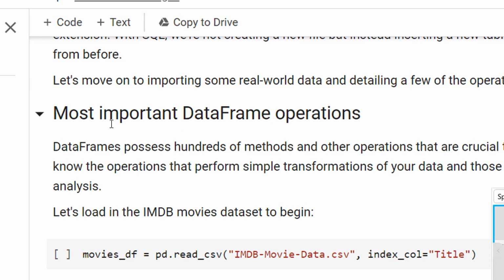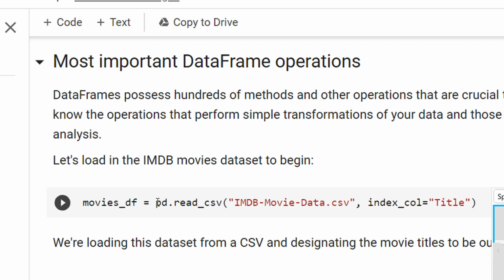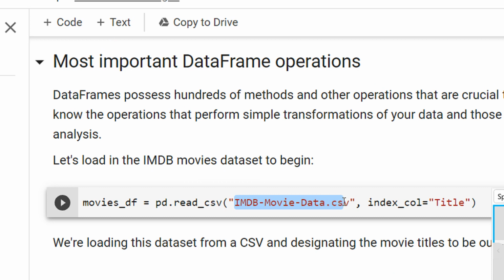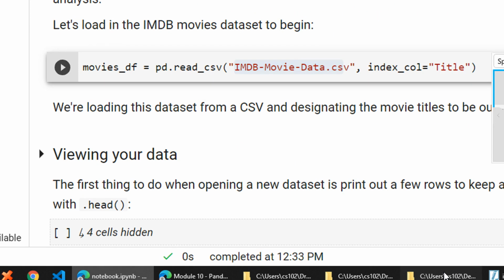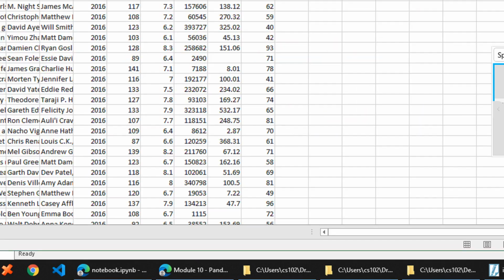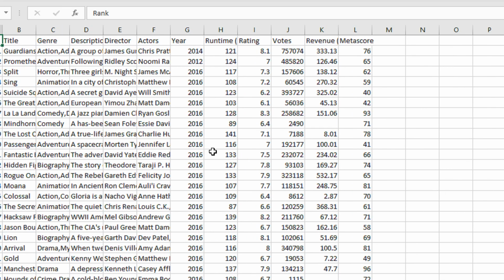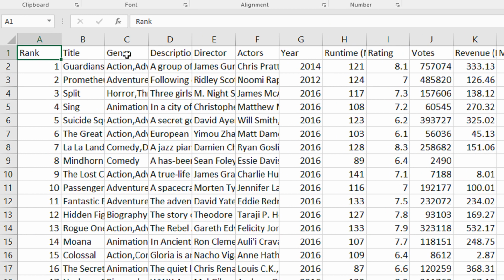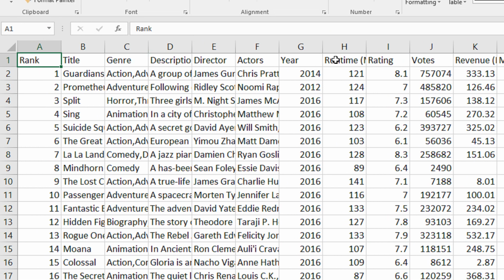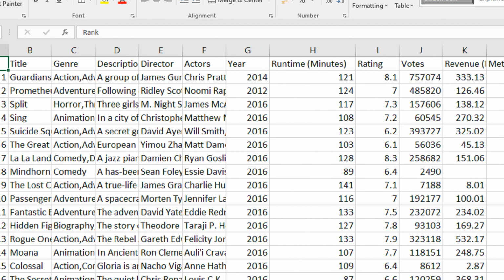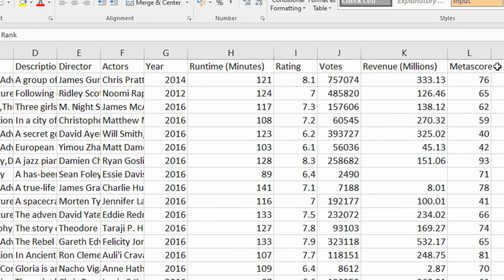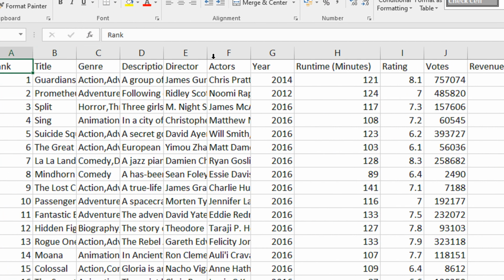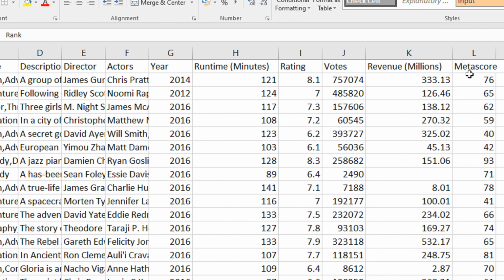Now moving on to some important data frame operations. Now this part is important. So now we have a CSV file. You can see this is read_csv, which is imdb movie data.csv. Let me just open this file for you all so you can actually visualize how powerful pandas is. So you can see we have rank, title, genre, description, director, actors, year, runtime, rating, votes, revenue, and metascore. So you have 1, 2, 3, 4, 5, 6, 7, 8, 9, 10, 11, we have 12 columns here.